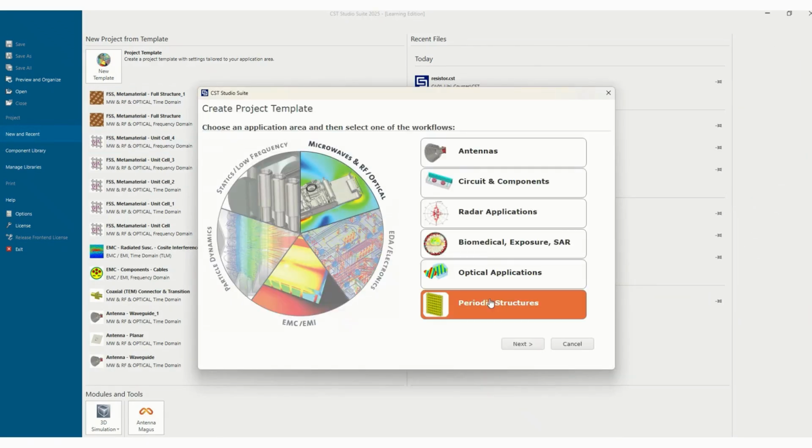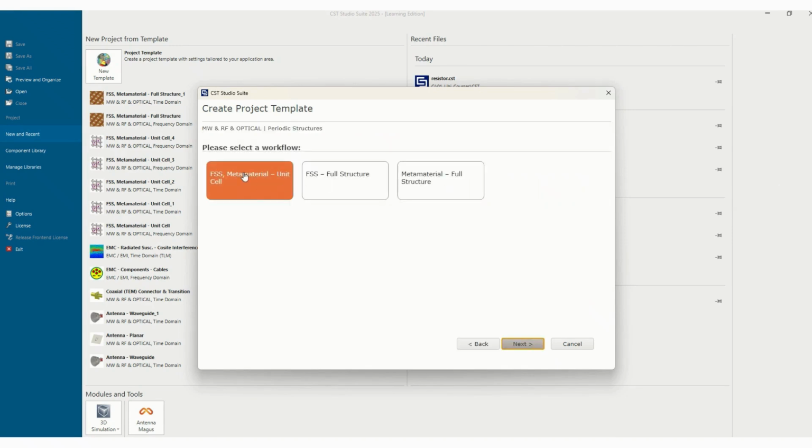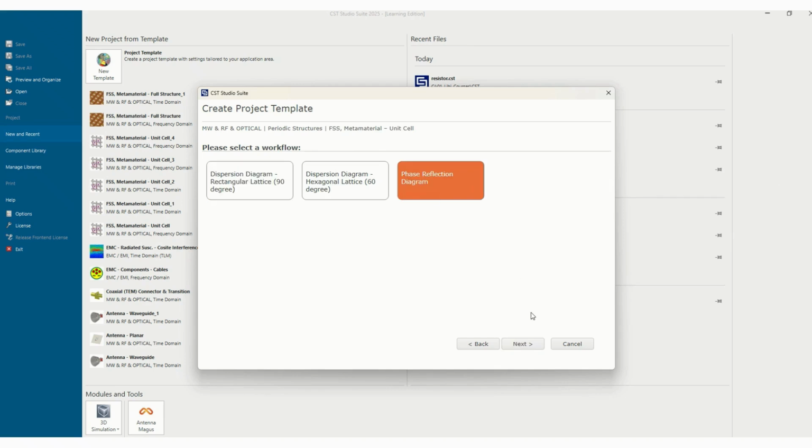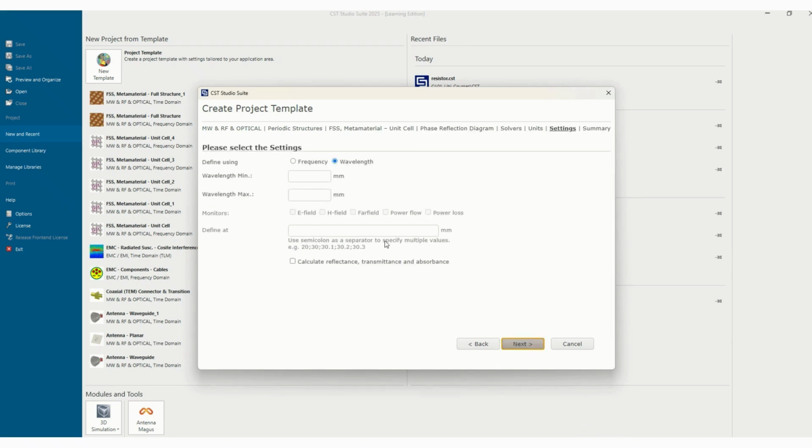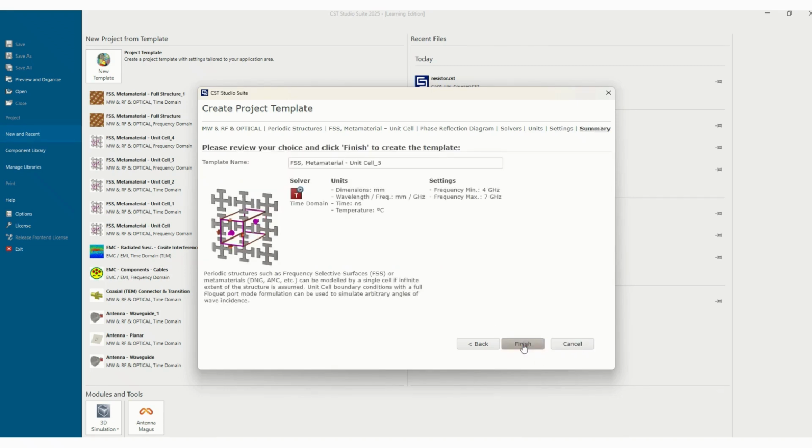So I started CST periodic structures, then I'm going for the unit cell, then phase reflection diagram, time domain simulations, and make sure that the units are okay. Then the frequency I'm going to consider is from 4 to 7. Then click finish.